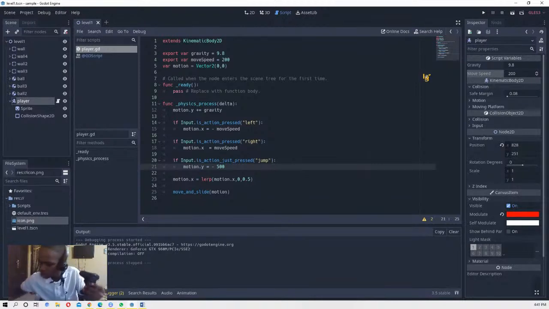Do I have my pad on? Why? I don't have it on. I don't have my pad connected. Sorry, I don't have my pad connected, so I can't really showcase it now. Yeah, sorry.